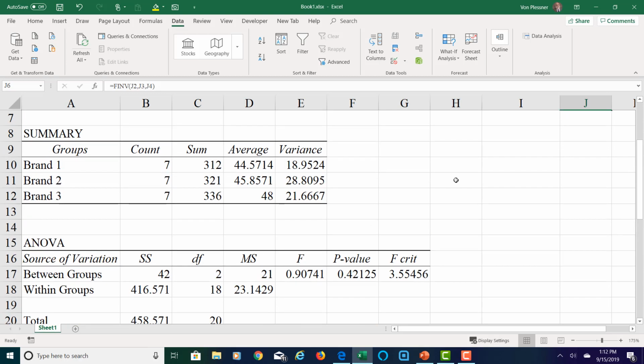Now to make a decision, we're going to look first of all at the F value. The F value had to be greater than the F critical. So we ask ourselves, is the F value greater than our F critical? And the answer is no, it's not. So as a consequence, we're going to fail to reject. We're not able to reject. So I'm just going to say fail to reject.